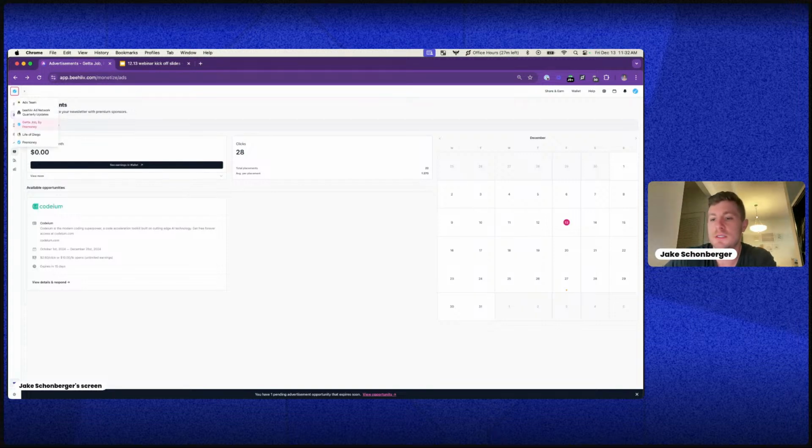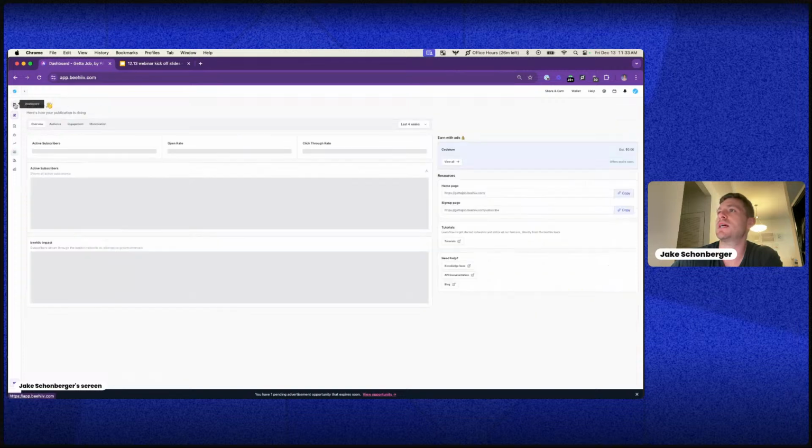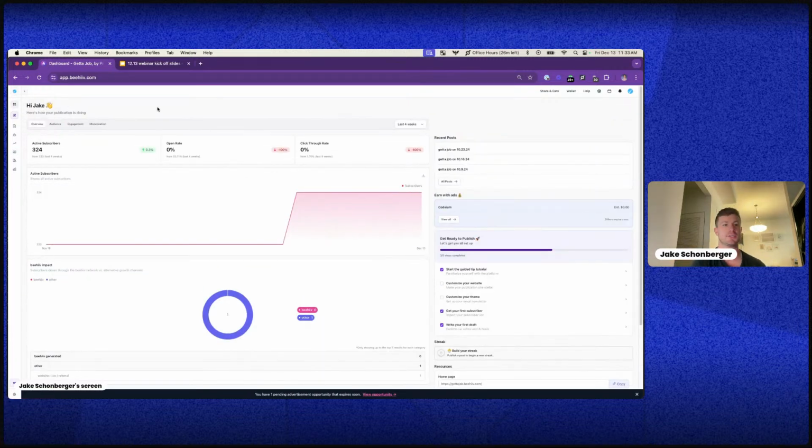Dan asked, do you need a particular size audience to access any of these? No. So any newsletter of any size gets access to the ad network as long as you're on a paid plan. And if you're on a paid plan, you have a guaranteed minimum of at least 4 ad opportunities sent to you each month. Each ad opportunity, I'll actually go into this in a sec. So I'll answer a couple questions as we go along.